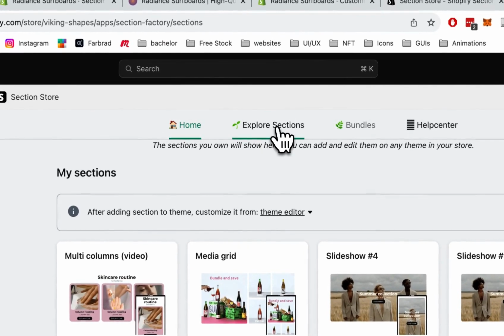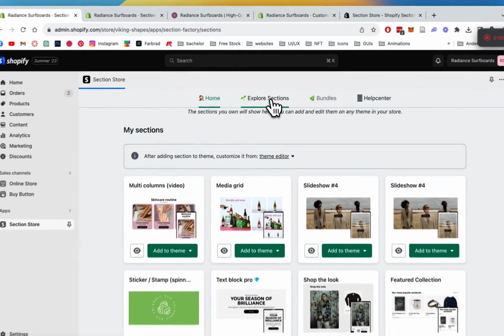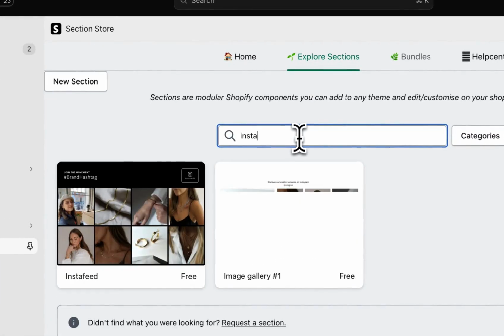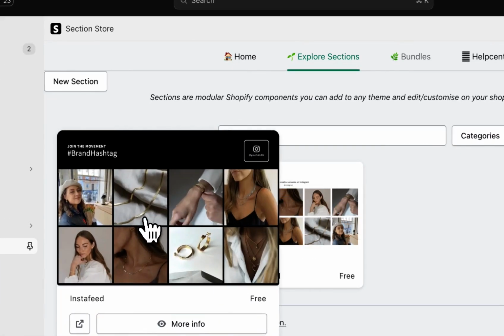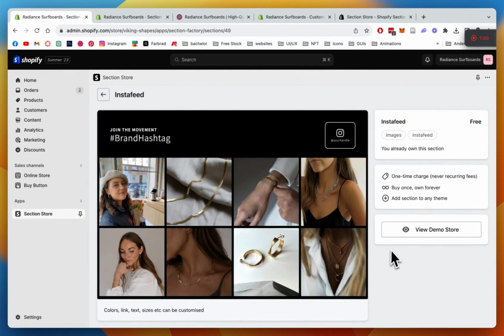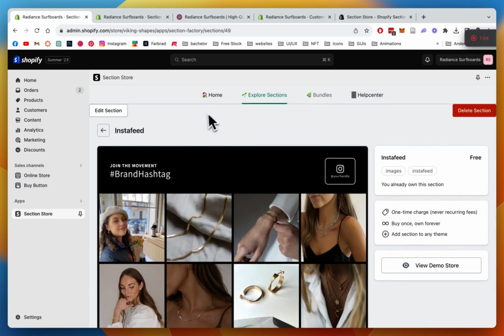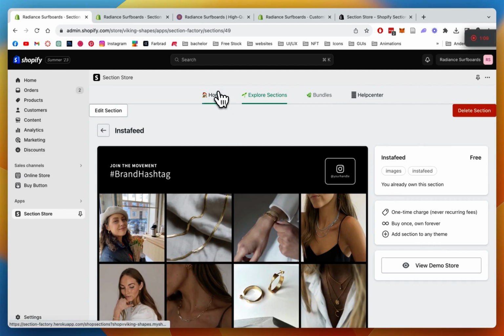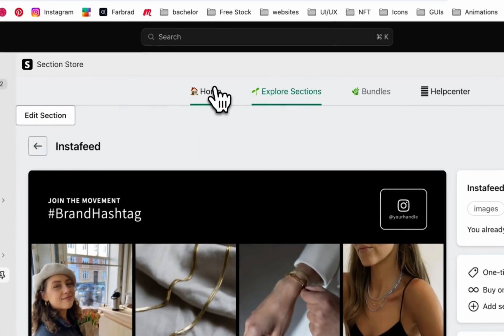Then you're gonna click on explore sections, and like I said already, the app is completely free, and also this section is one of our free ones, so you can get it for absolutely no cost. We do have a couple of premium sections, but this one is completely free. It's not gonna add any unnecessary code to your store, and it's fully customizable as well. So I think there is no better deal than that already.